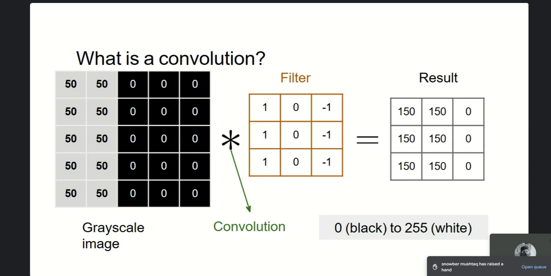So if you can see this, the entire left side of your image is actually a vertical line. And when you pass your filter through this image, you actually detect a vertical line in the result, as I am highlighting. Can you see it? So this is just one example where I am detecting a vertical line.